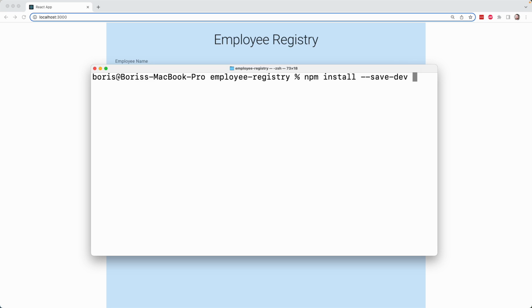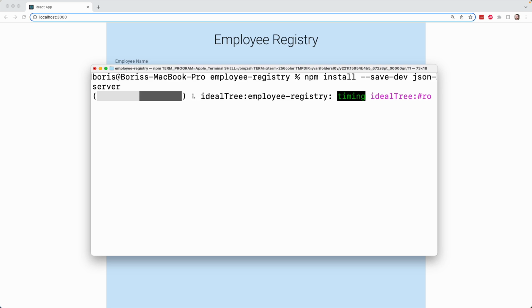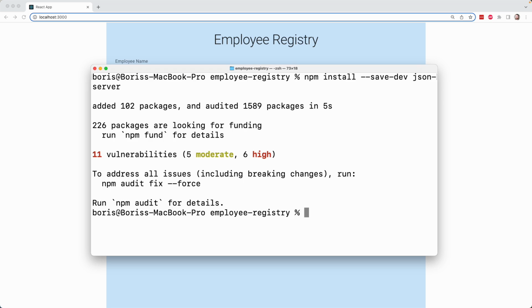And the library is called json-server, all lowercase with a dash between those two words. So press that. Should be a quick installation process. And then we will have this set up in our project.